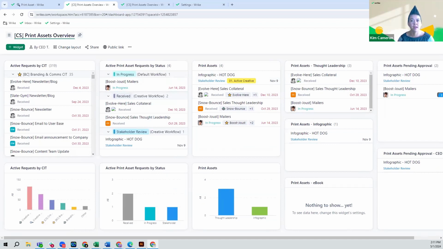Okay, so this is my print assets overview. For that reminder context, this is going to be all about that custom item type that we created, Paw Print Buddy, and how we can track those print assets in a very targeted way.